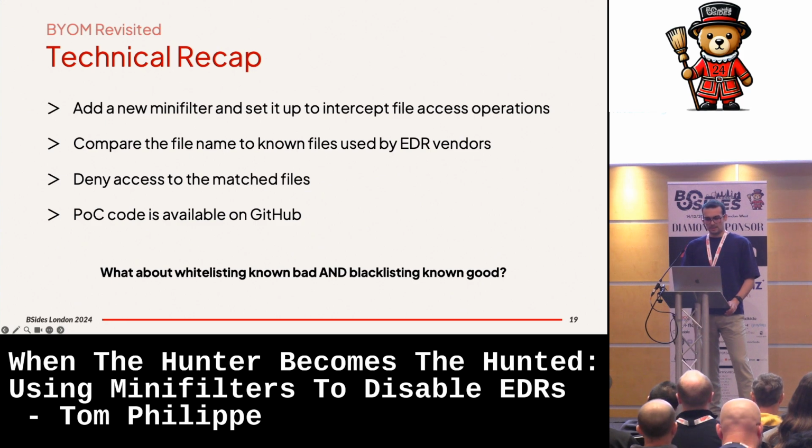And if we think about next steps here, we've covered the whitelisting of known malicious files. We've covered the blacklisting of known good files, but we could potentially combine both. That might bring some robustness to the attack. But I have not tried it just yet, so it's open for the reader to do this exercise, but it could be worth a shot.